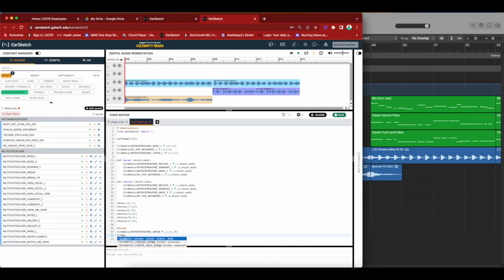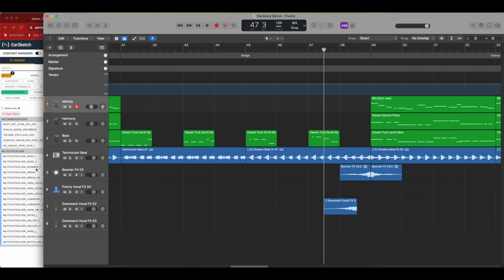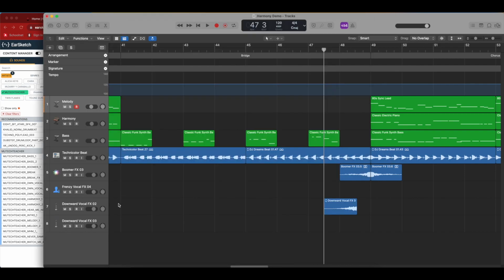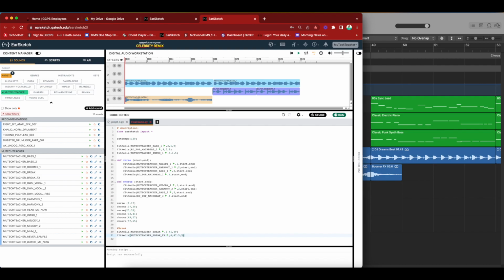So I'm going to go fit media. I'm going to do my break effects, comma, I'll put this on track 4, comma. Now for that measure, I want to start this at 47, but if you notice, I'm halfway through 47. So I'm actually going to put 47.5, comma, and then this ends at bar 50. End at 50.